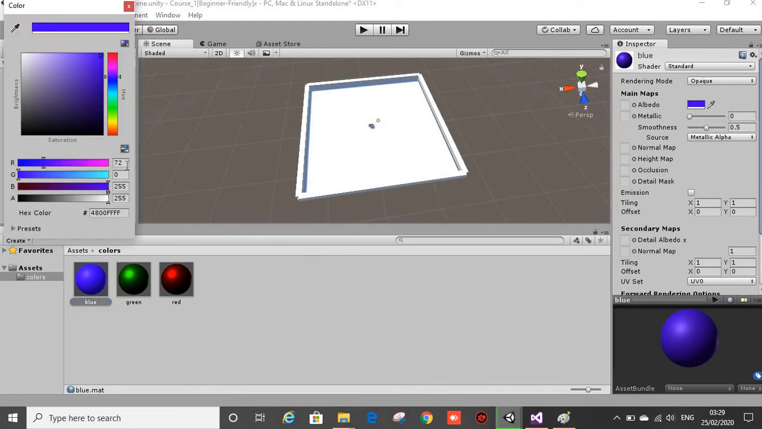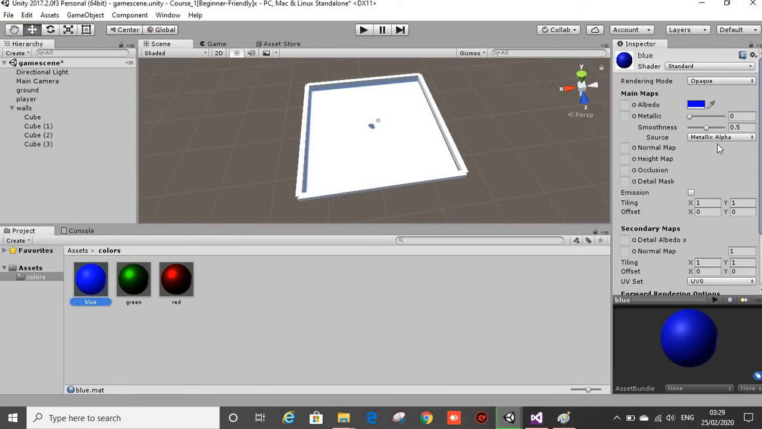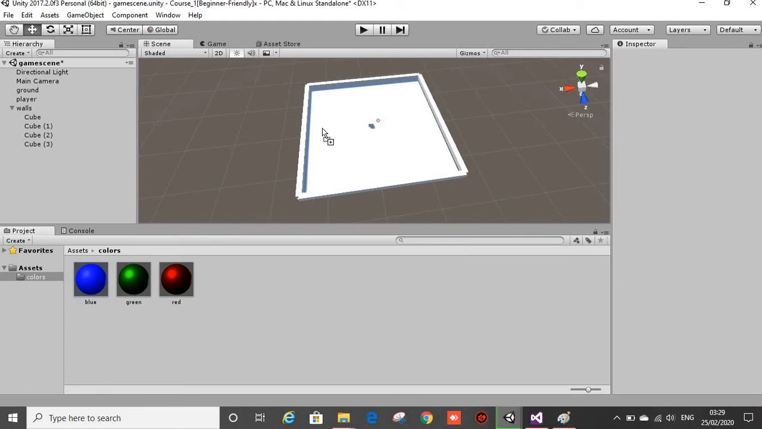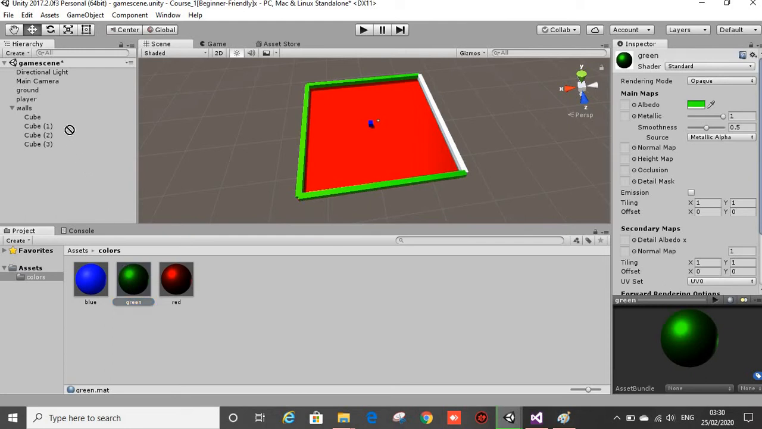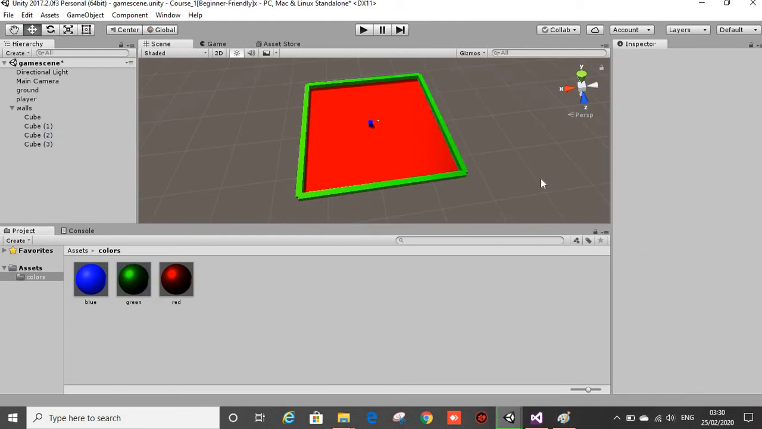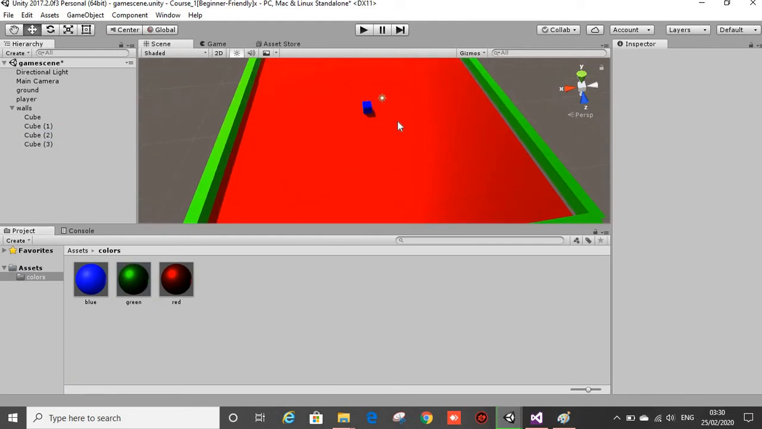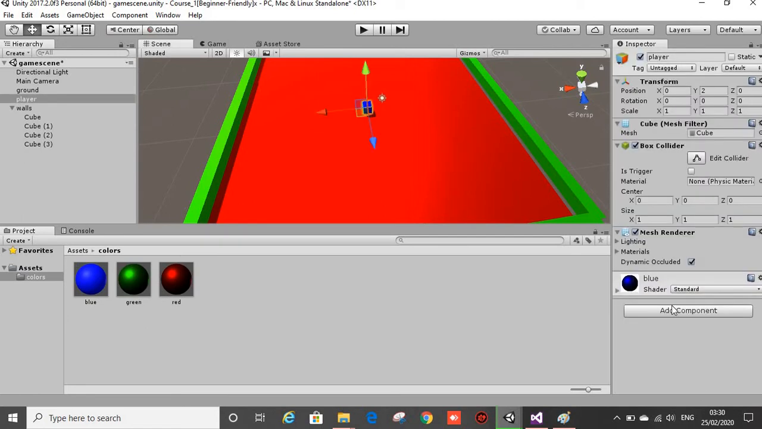There's some mistake. Let's just put this here so that you have the originality of blue. Make it dark. The player should be blue, the base should be red, and the borders can be green. You can literally drag and drop from here, or you can drag and drop here. It's your wish.